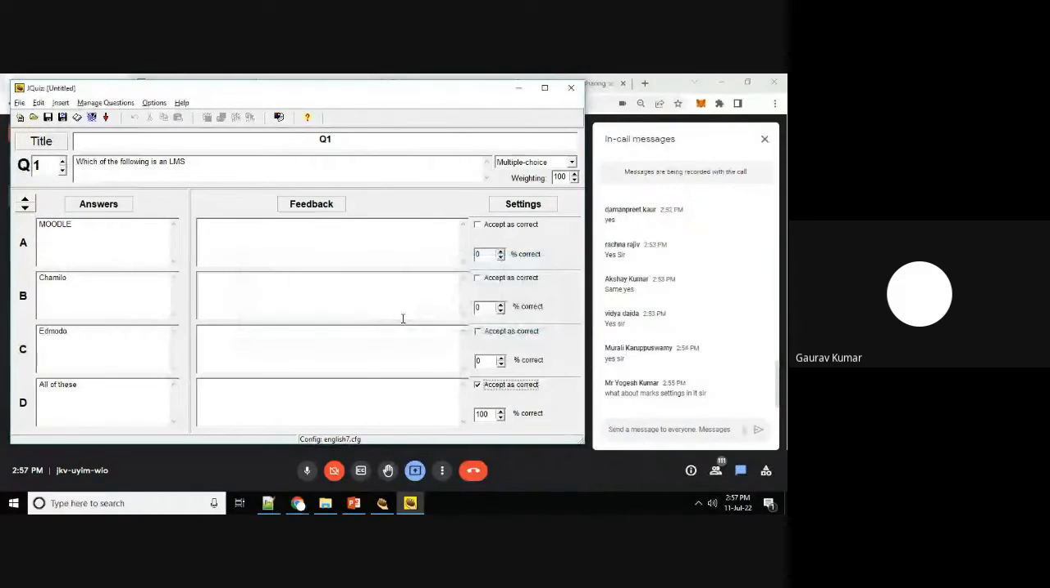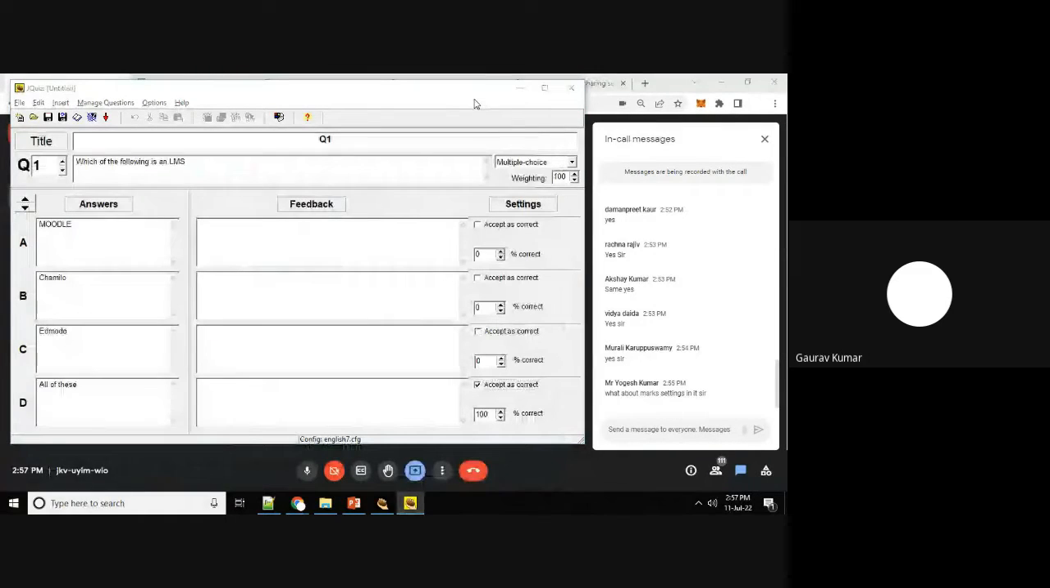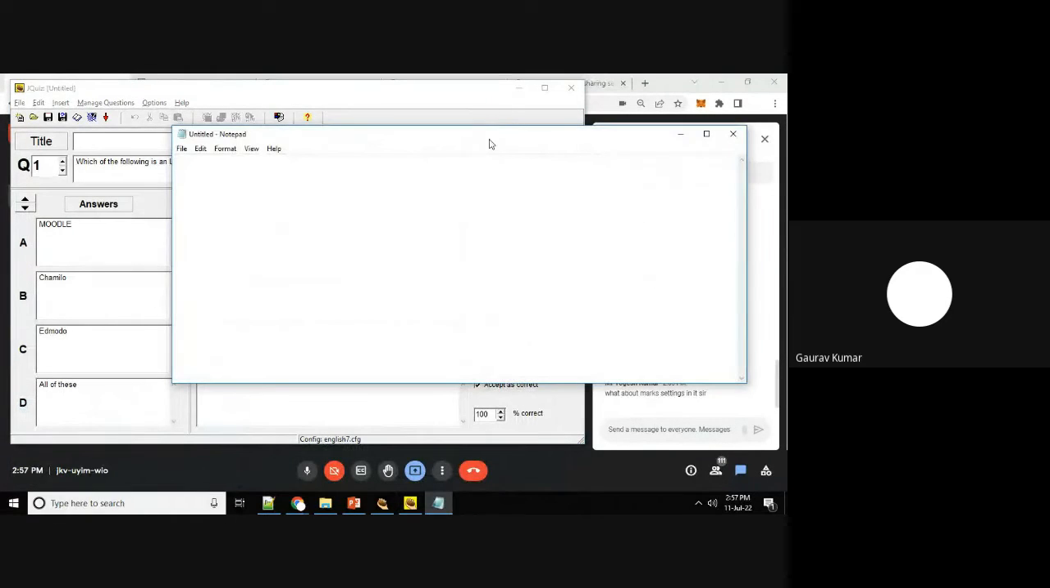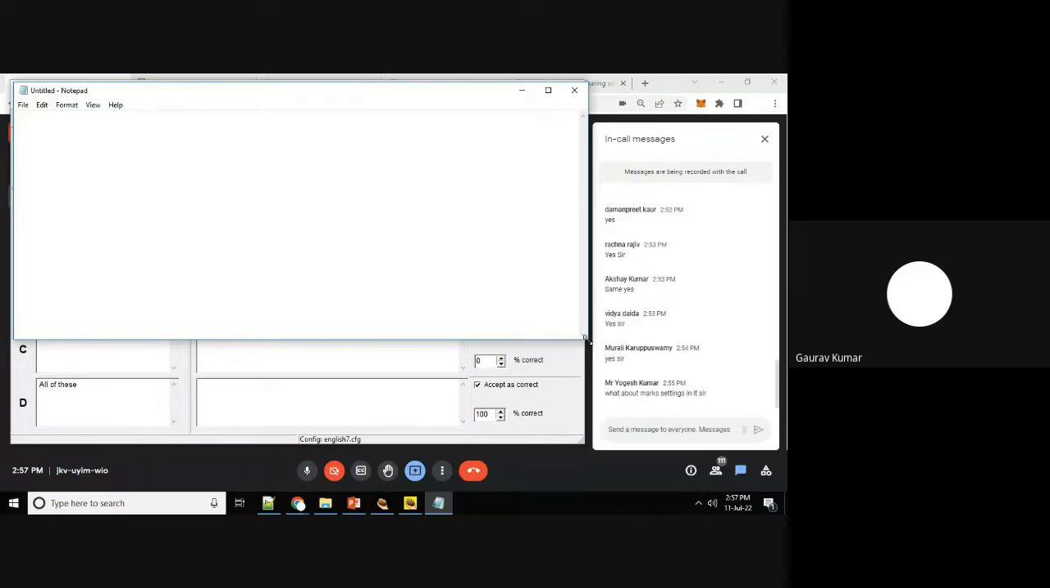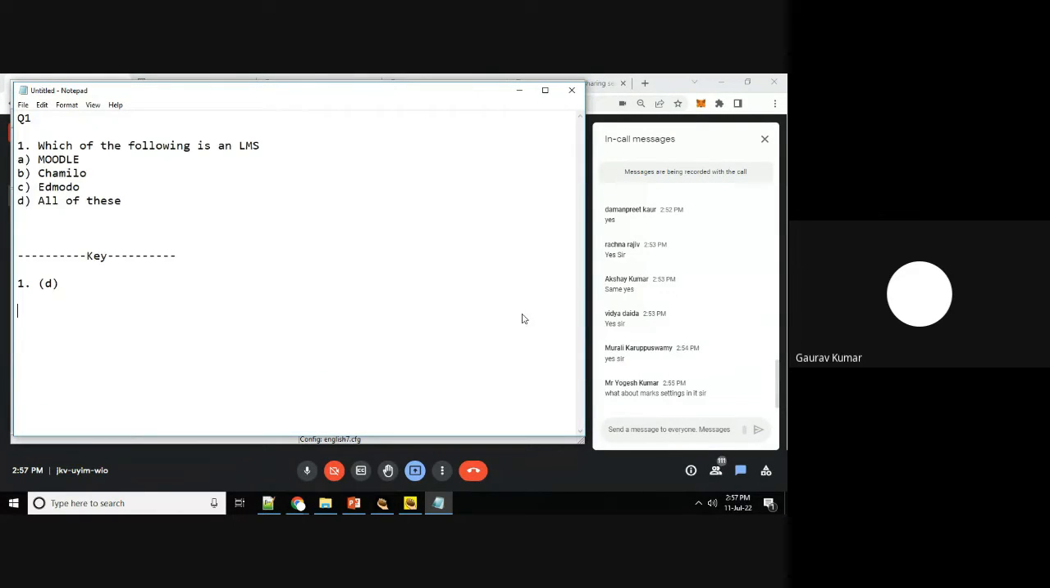Now we can open any text editor. For example, you want to paste it in Notepad. So this is Notepad. From that we have taken it, paste.